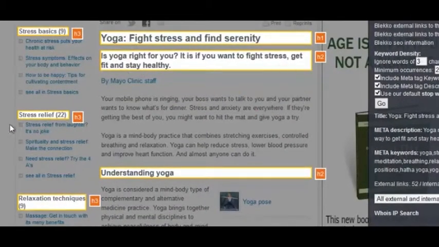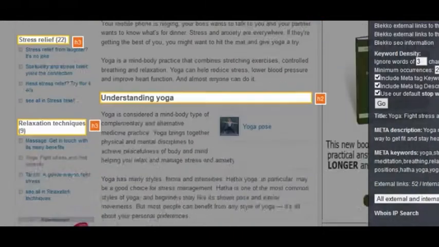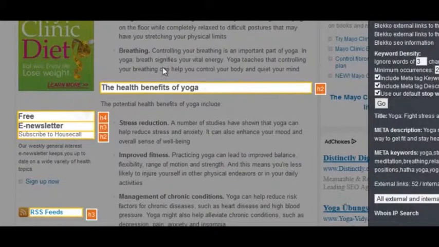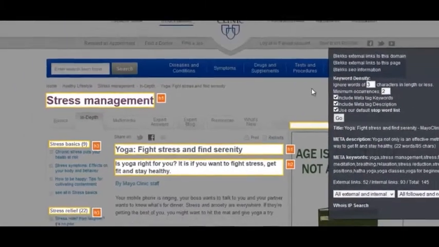H2 and H3 tags are meant for subheaders. Those should be within your content, and they're there to break up the content and to give Google a better idea of what your content is about. So here's an H2 tag, here's an H2 tag. And with this tool, it's pretty cool. You can go down your existing content and see what type of H tags you already have.